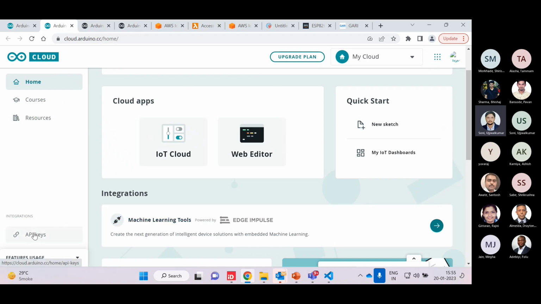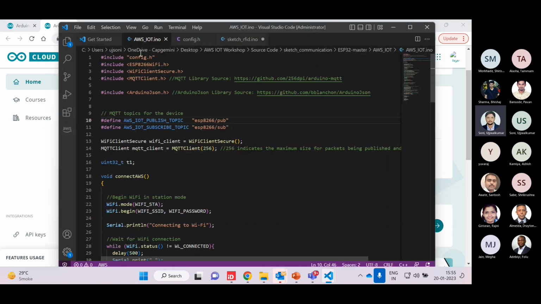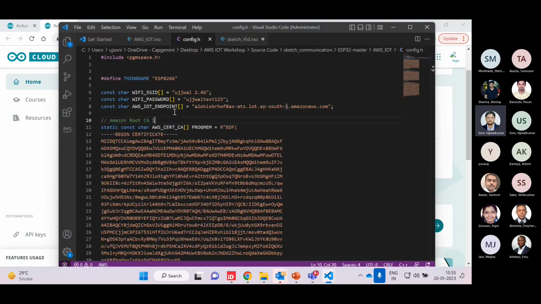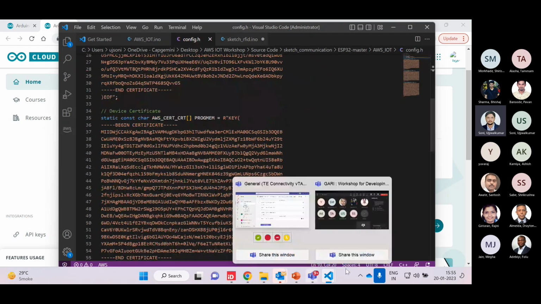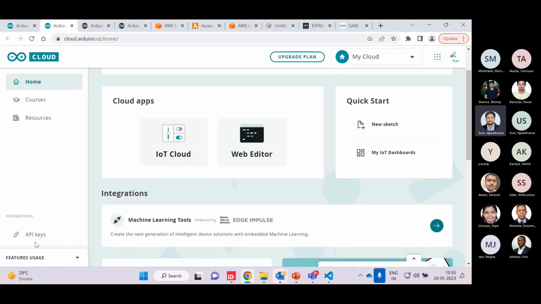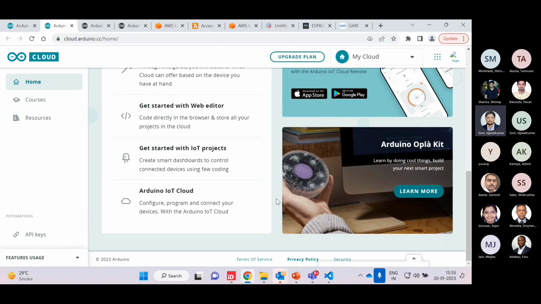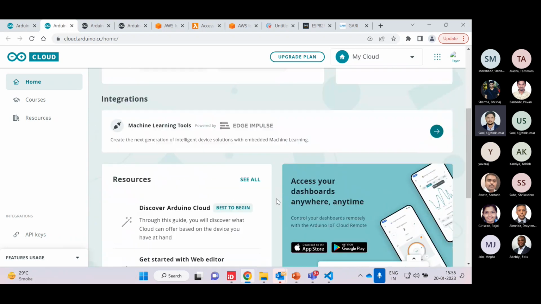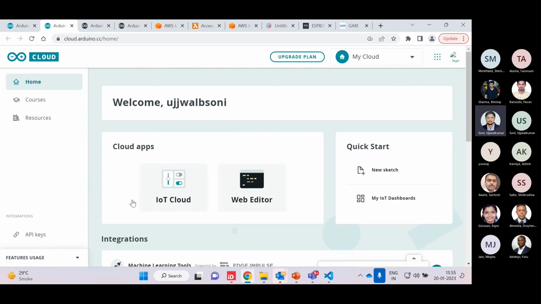Next is the API keys. Like what we saw over here, we are using certificates in the configuration. So there are certain keys. Instead of these certificates, Arduino Cloud uses API keys that you can integrate over here. So this is great. You can go and discover this. It's a great tool.